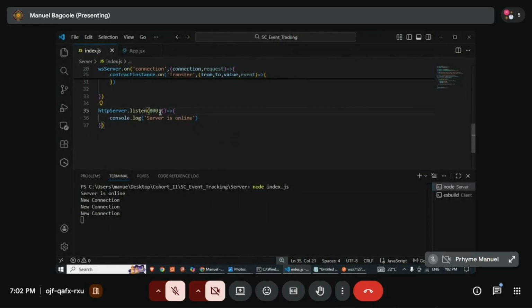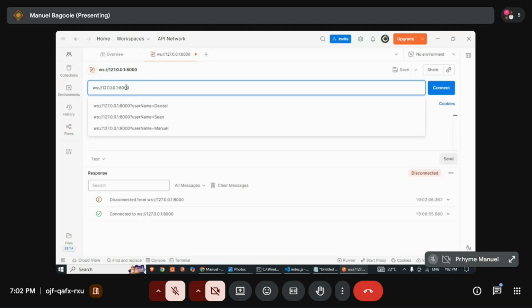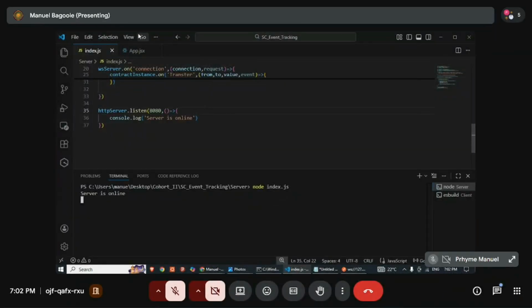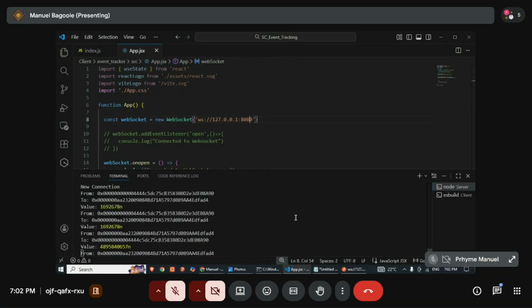Maybe let me change the port. It's funny how sometimes it just works when you change the port. Okay, so my server is now running on a different port. So I would have to change this as well, and even on my client side, in App.jsx, I would have to change this port as well. Okay, I have a new connection.